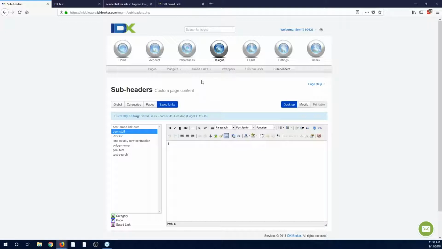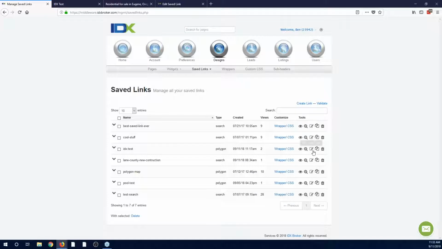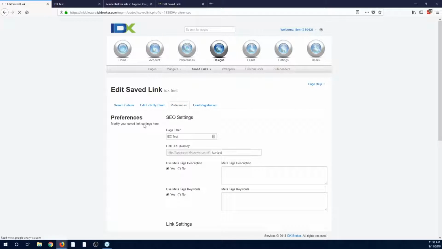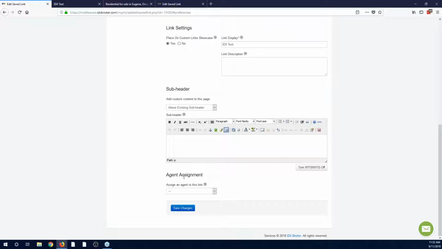The way that you'd set that up is you go to design, saved links, and then manage. If we go into the settings under IDX test, I'll just use this one as an example, and then we edit the preferences. At the bottom of the preferences section, there's an option for agent assignment. If you have an agent profile set up on the account, you can choose that agent and then save the changes. Anytime somebody signs up as a lead through that saved link, it would automatically be assigned to that agent. That's a really good way to manage your leads effectively.